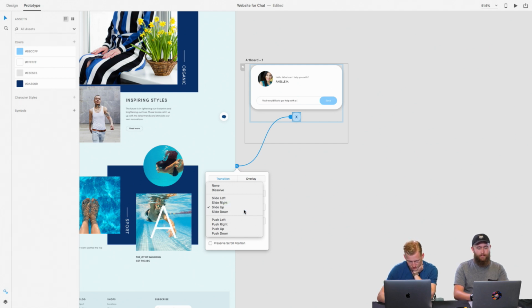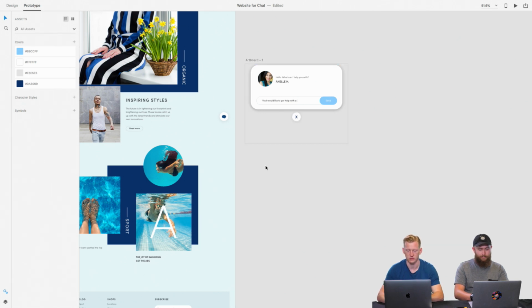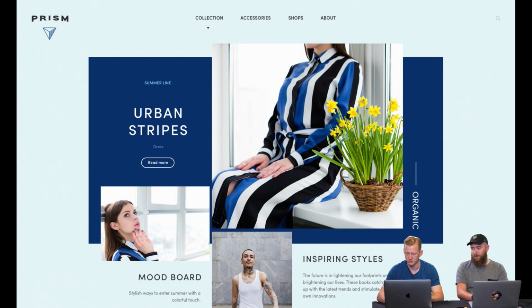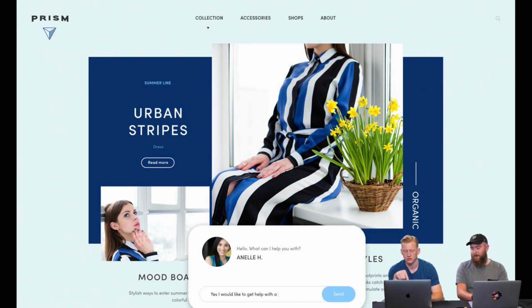Slide down. And then I think I want to preserve the scrolling position. So we're going to do that. This is all testing. So let's try it. That's not what I wanted. Oh, there we go. But that does work. It does. All right, you're getting somewhere. Okay.